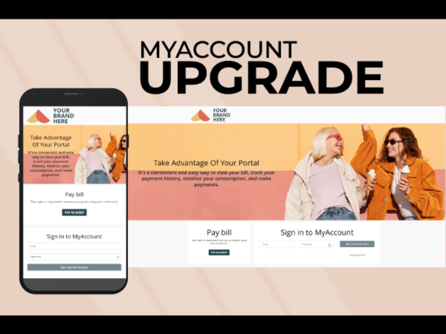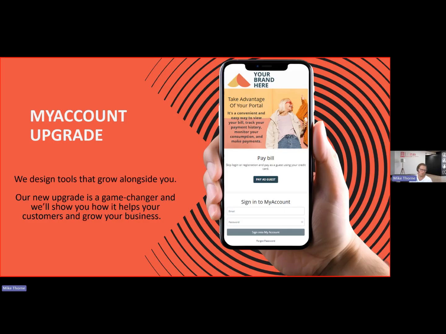All right, so firstly, the My Account is something that most of our clients use. It's a great way for customers to be able to self-serve, see their bills, pay their bills, see their usage, things like that, right? So, what we've been doing over the last 6+ months is we've been upgrading our My Account. So it's essentially a new version of My Account that we've created, and we're going to take you through some of the improvements we've made to it during those 6 months.